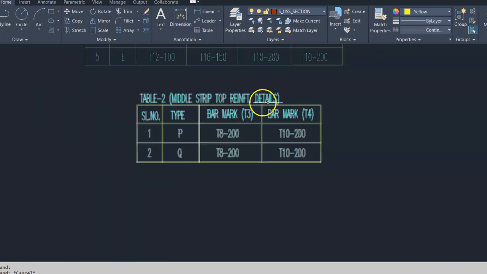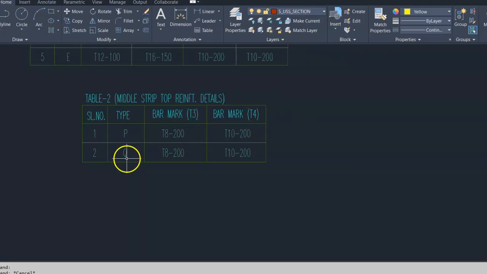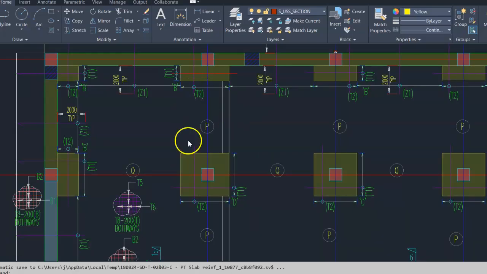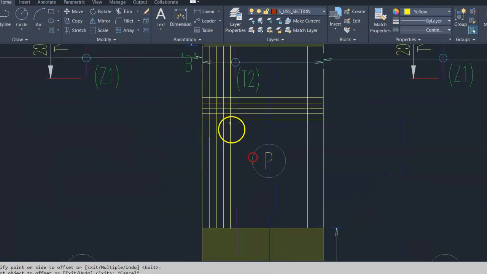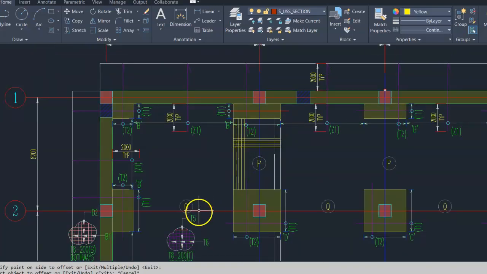Now middle strip top reinforcement details: T3, T4, P and Q series. 8 mm dia, 200 mm center to center, and 10 mm dia, 200 mm center to center. Here is the location of P and Q top reinforcement of the middle strip area, like this, in X and Y direction. Here is the P and Q.